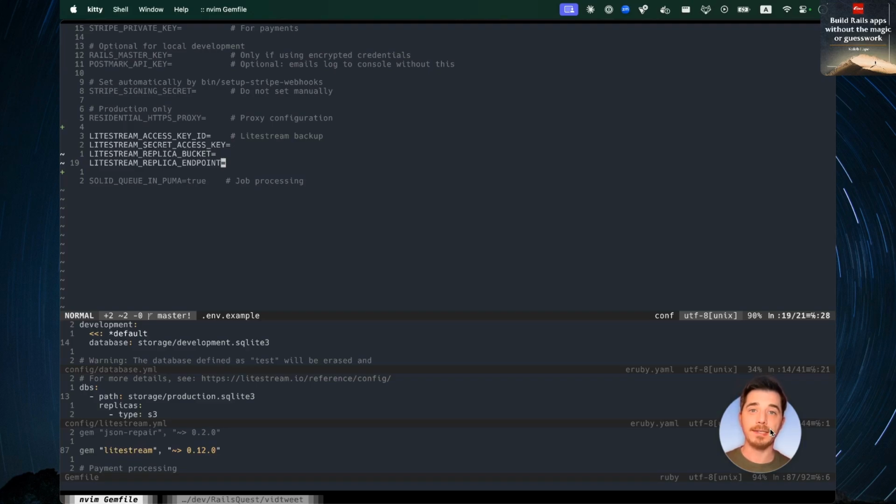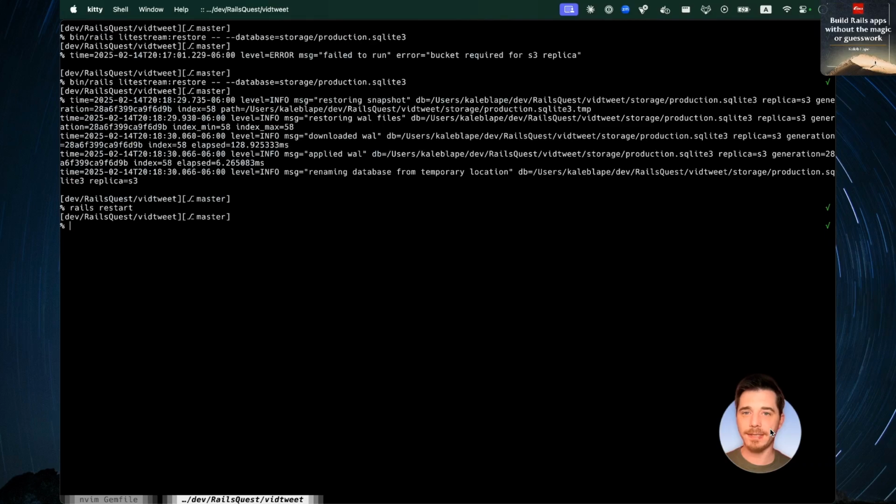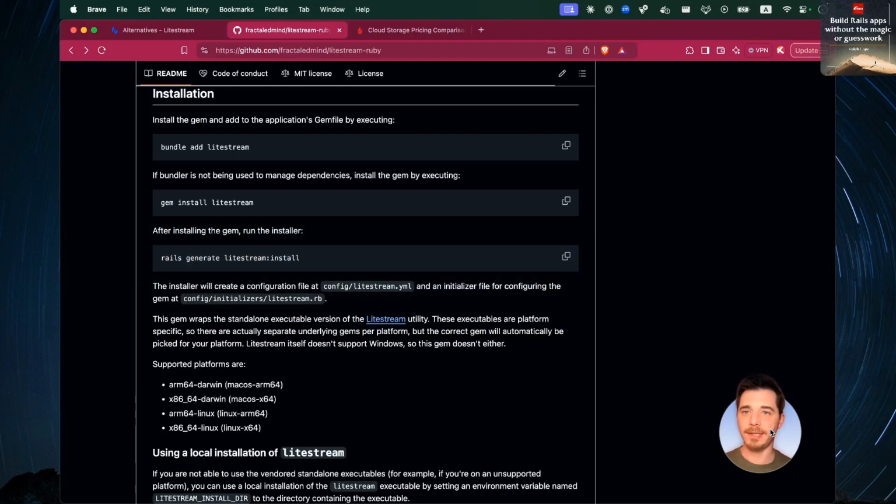If you're using an S3 compatible backend, you will need an access key ID and access key itself. You'll need the bucket. Again, if you're using an S3 compatible but not S3 itself backend, you'll have to specify which endpoint you're using. And that is pretty much all you need to set this up. I'm not going to show you my credentials, but I do have this set up, and I've been testing the backup and replication functionality of this gem.